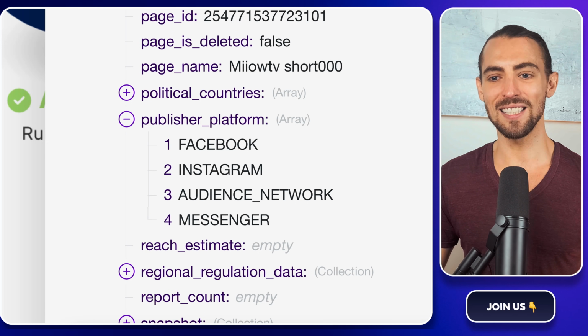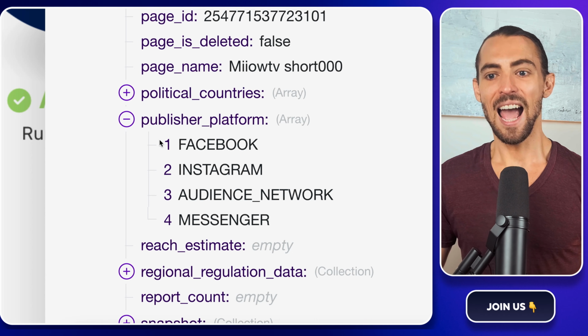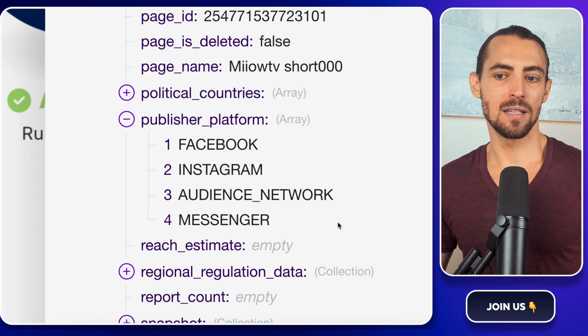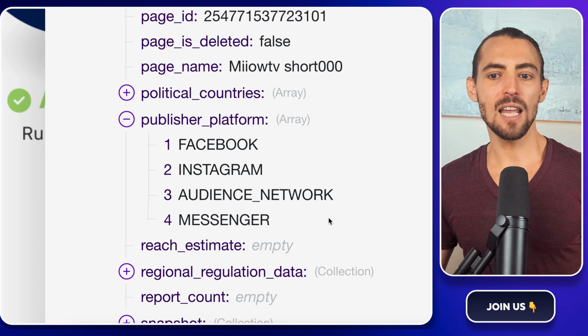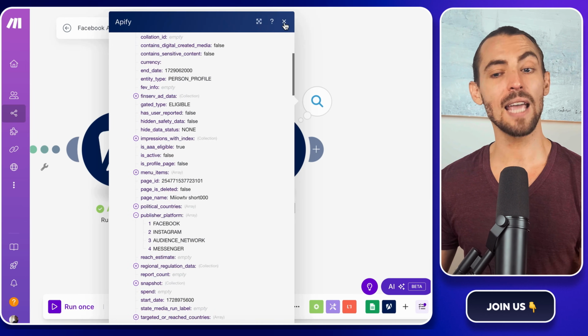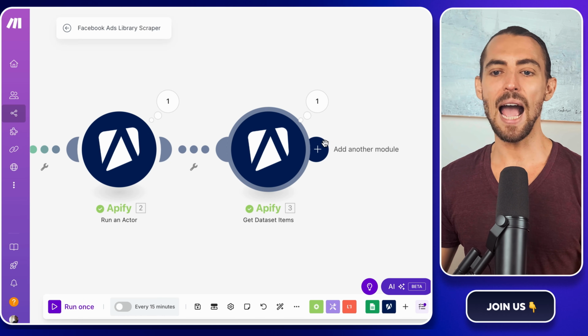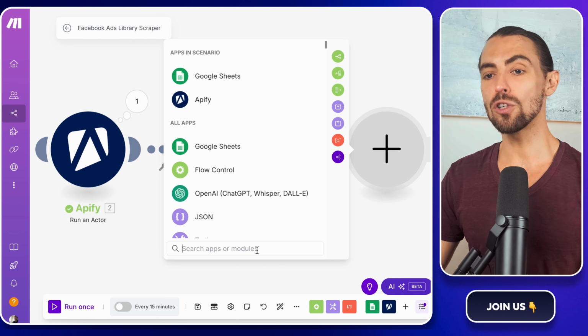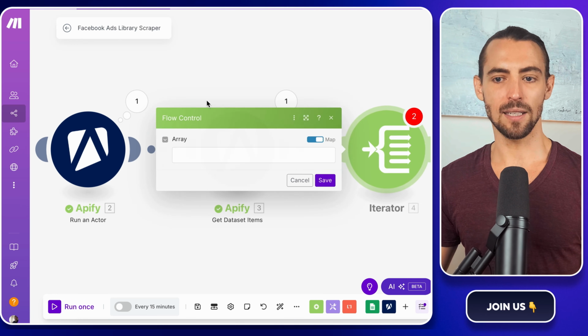So let's organize this data so it actually makes sense. Ads run on multiple platforms like Facebook, Instagram, and different audience networks. But instead of just lumping them all together, let's categorize them. First, we need to add an iterator module. Click on the plus sign to add a new module. In the search bar, type Iterator and select it.